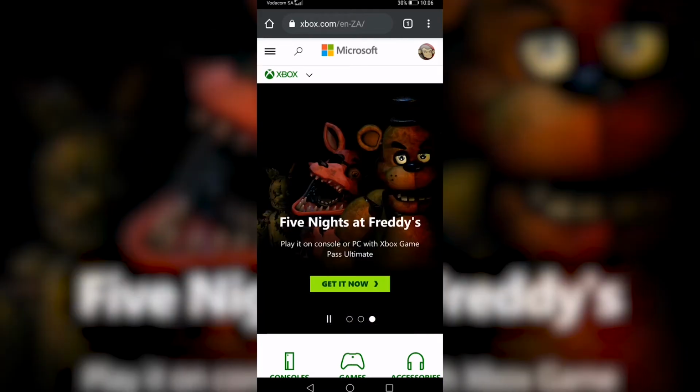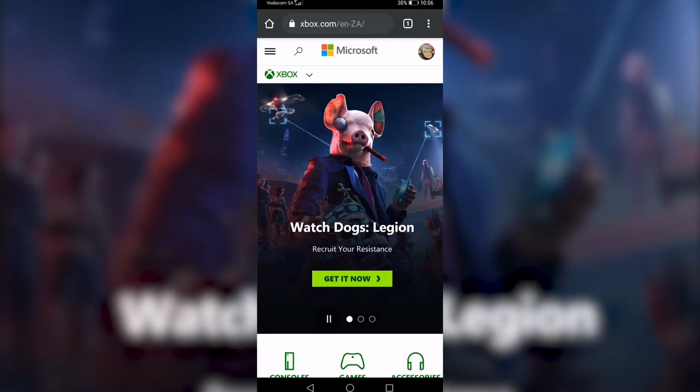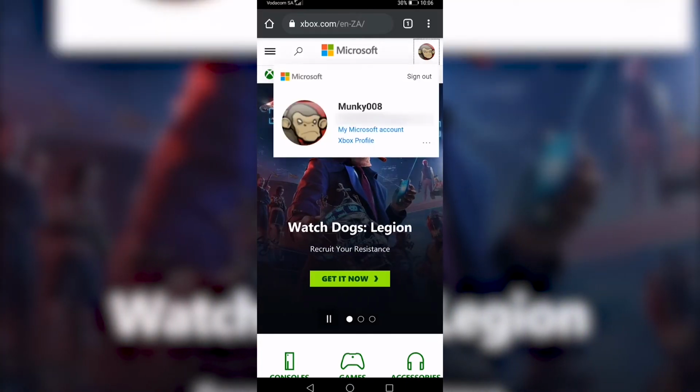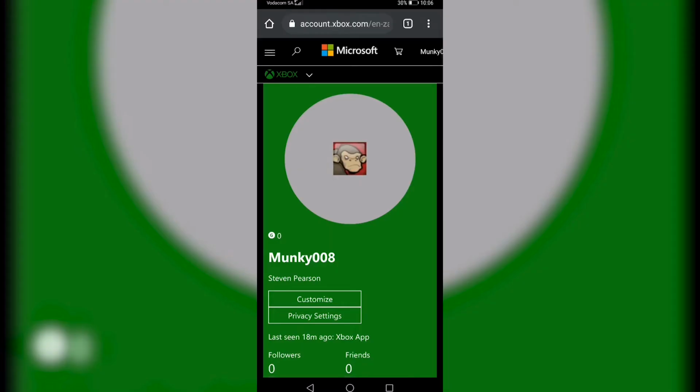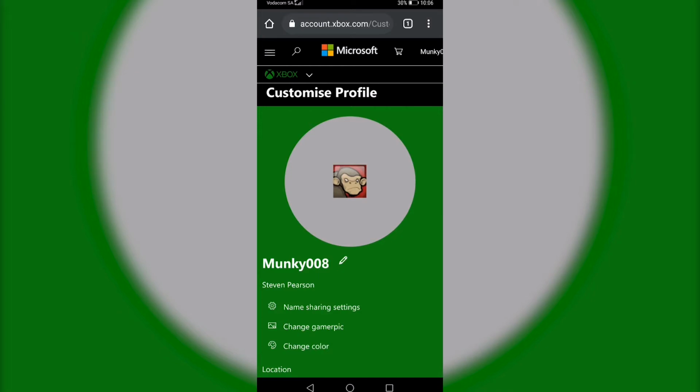And then once you're on xbox.com and you are logged in, you want to go ahead and tap on your avatar icon at the top right. Then you want to tap on Xbox profile, and it'll bring up your profile, and then you want to tap on the customize button. Now you can see your current gamertag and then a pencil icon next to your gamertag. You want to go ahead and tap on the pencil icon to change your gamertag.